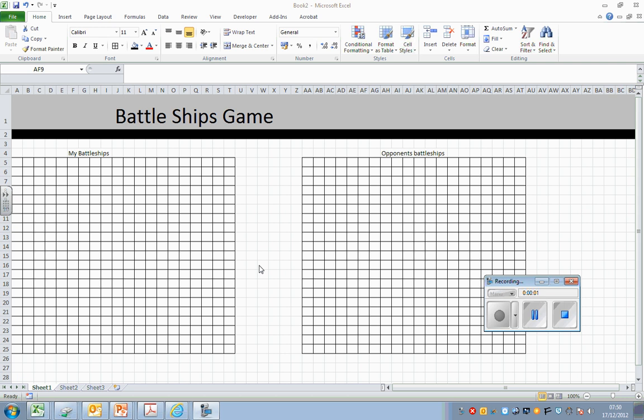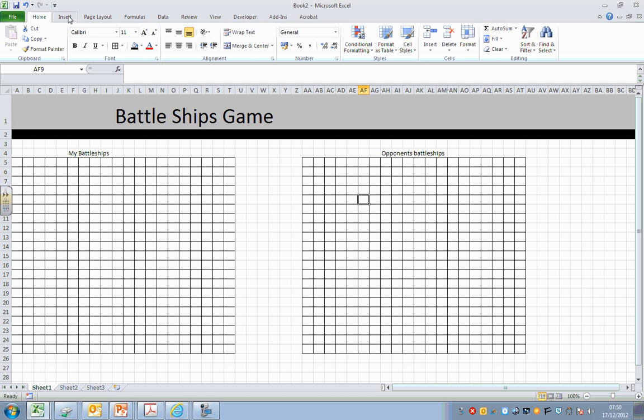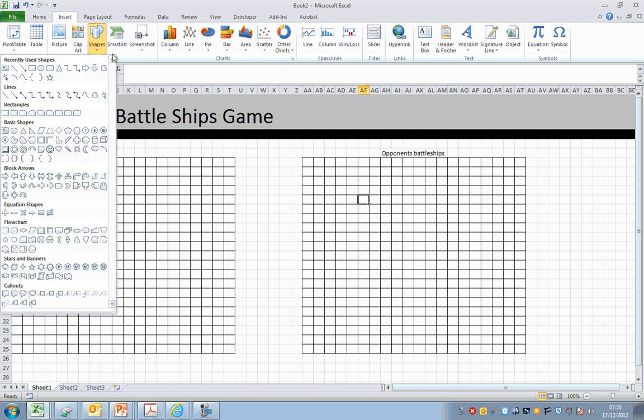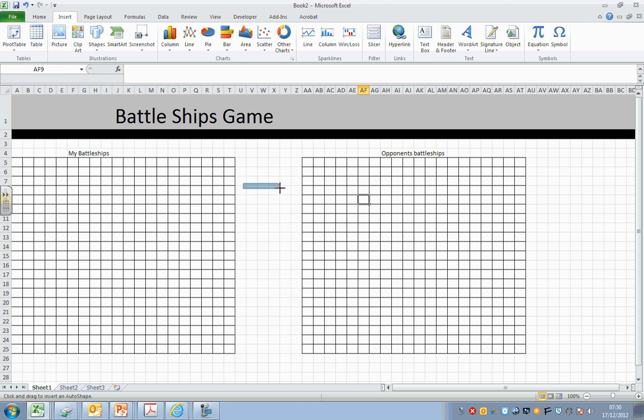Right, to make your battleships, you need to use the insert menu up here, and underneath shapes, what you're looking for really is something as close to a ship shape as possible. So I'm going to go with this one under block arrows. I think that looks a little bit like a ship.